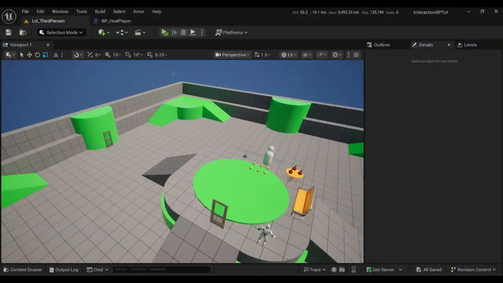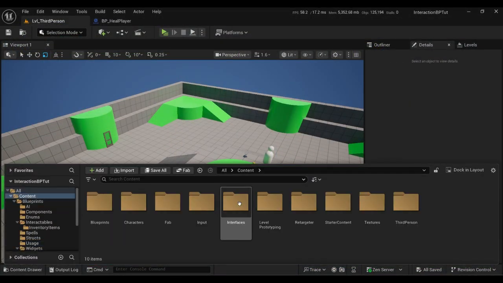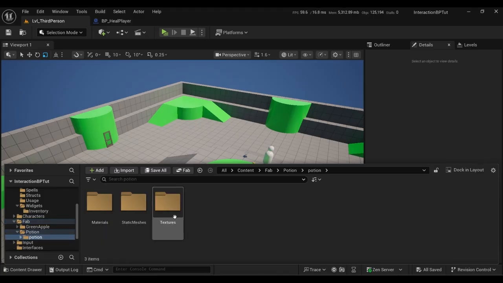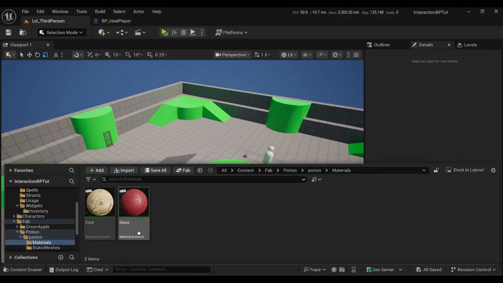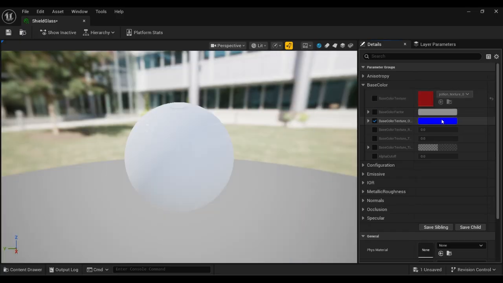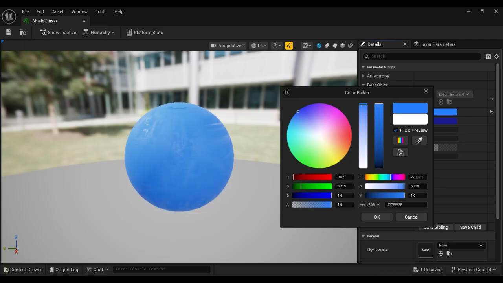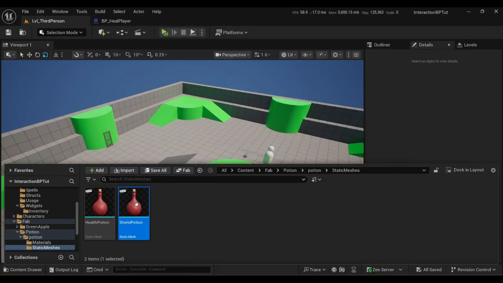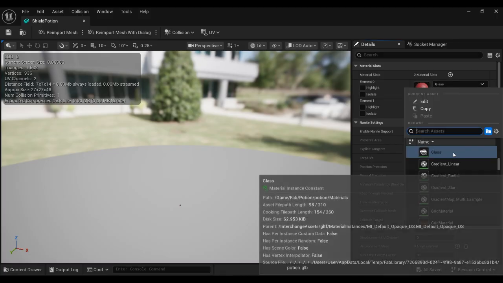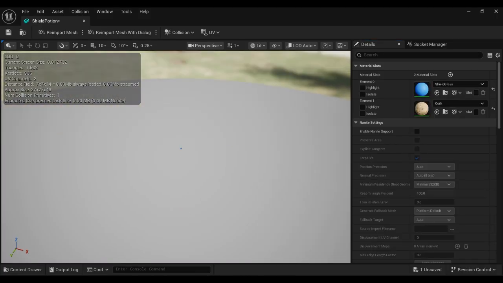Okay, now we can do the same thing for the shield. So let's go ahead to potion, static mesh. Let's call this health potion. Let's duplicate this, call it shield potion. And let's go to materials, duplicate this, and call it shield glass, for example. Let's remove this, and for the base color factor, let's make it blue. Okay, and go back inside our static mesh, shield potion, and shield glass.